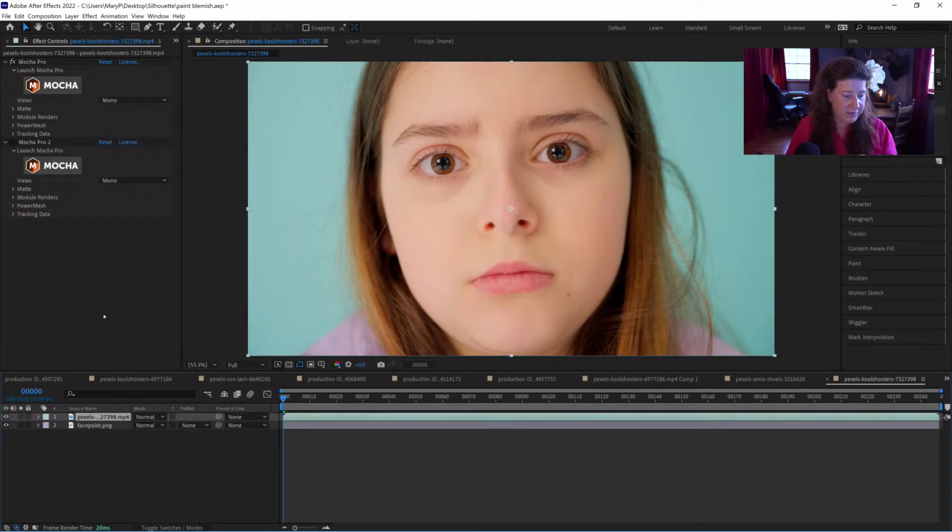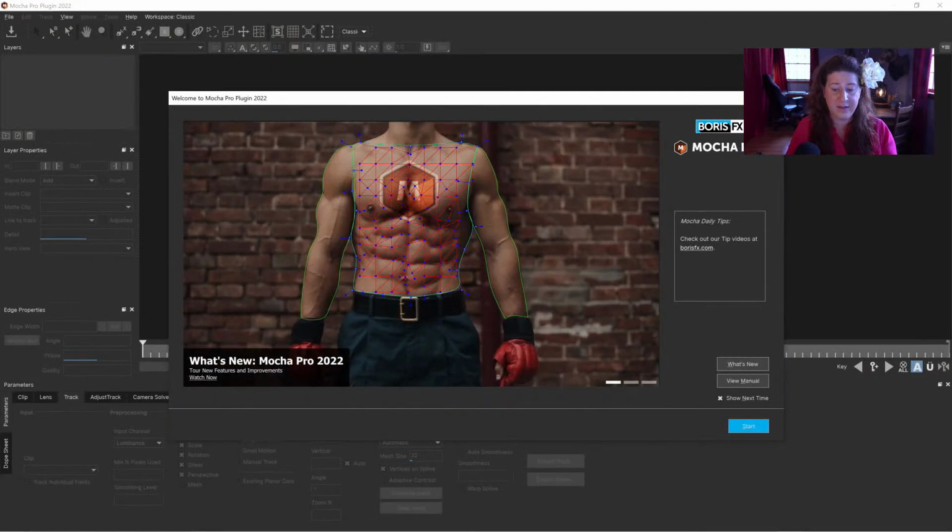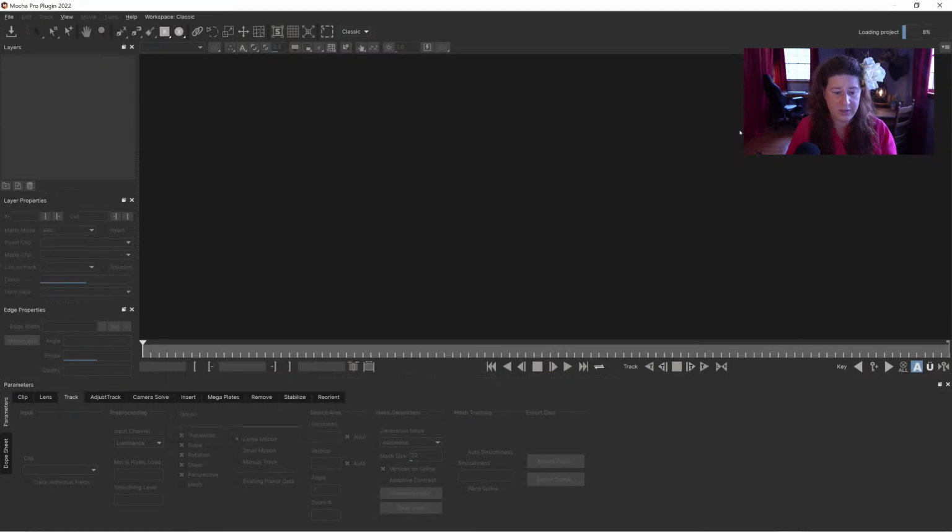So we're going to select our layer. We're going to go into Mocha Pro and we're going to select our insert layer and it's going to be facepaint.png and it's transparent. So we're not going to worry about that. All right. And we're going to go ahead and launch Mocha. Now that we are launching Mocha, we're going to let Mocha read from our timeline. It's going to load up the PowerMesh. It's going to take a second because it's got a lot of PowerMesh to load.